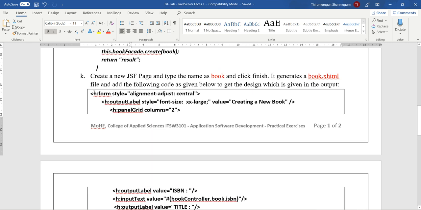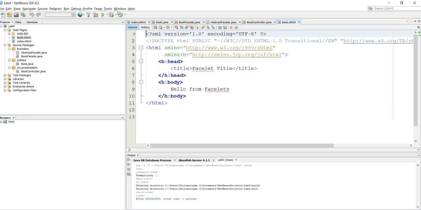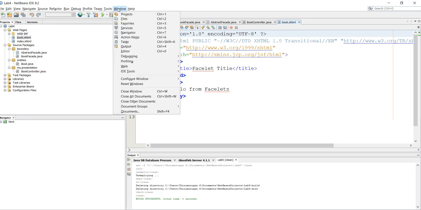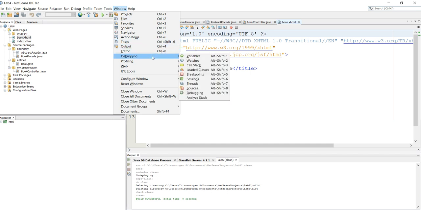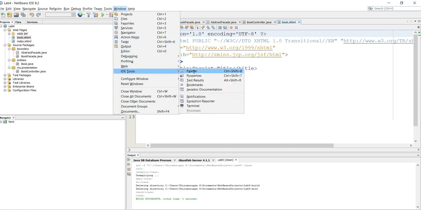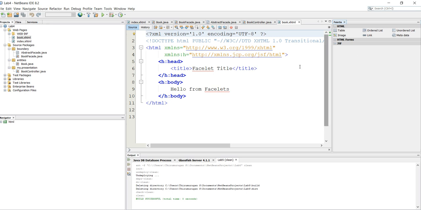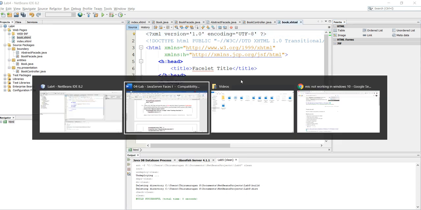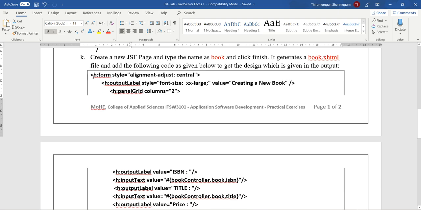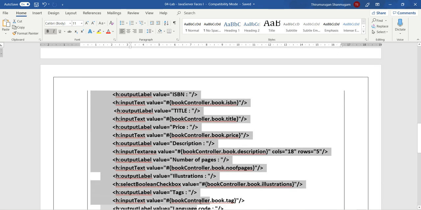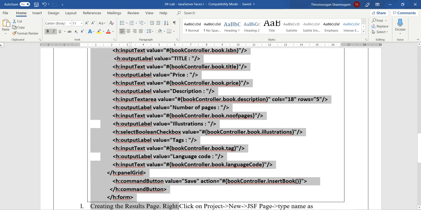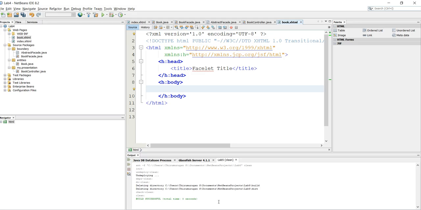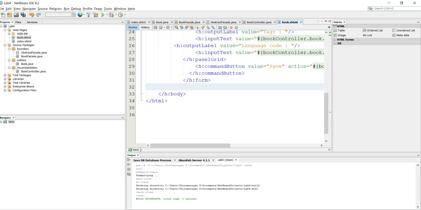But I already wrote the code, I kept it here. If you want, you can click the IDE tool palette. From this you can add the form, insert the label, insert the input text, all of that. To save time, I have already written the code, because our focus is not to write a JSF page, but here I'll explain only one or two concepts. Inside the body of the form I'm going to paste.